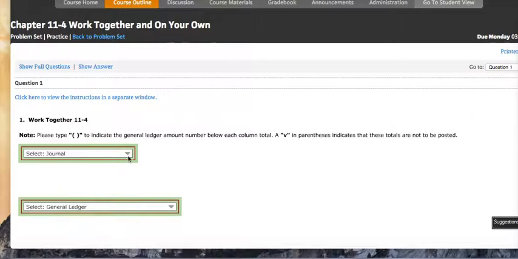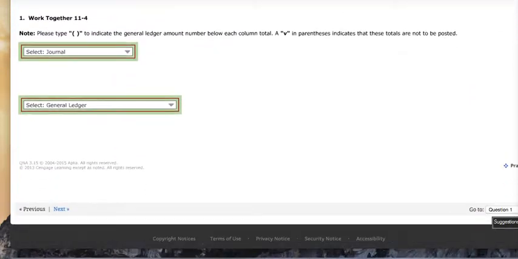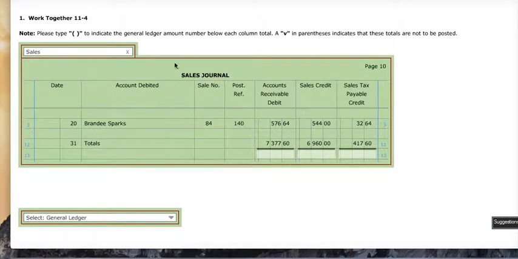As you can see here, I have two drop downs, one for all my journals and one for all the different kind of ledgers I'm going to have today. So we're going to scroll this up a little bit, open up our sales journal to start, and we're going to find and go through and post our accounts receivable debit, our sales credit, and our sales tax payable credit. So first things first, accounts receivable.